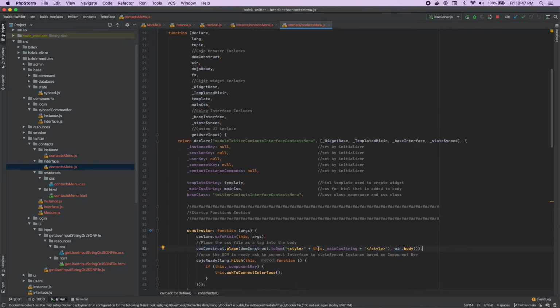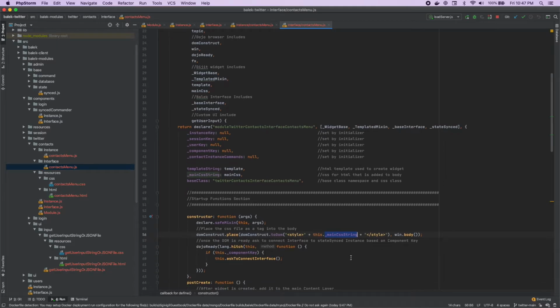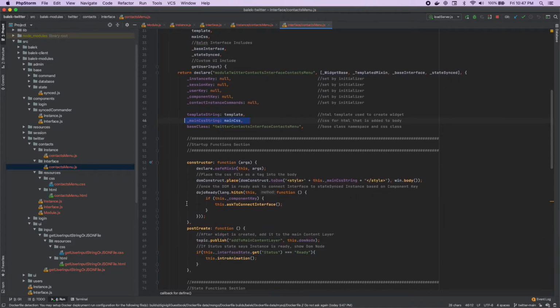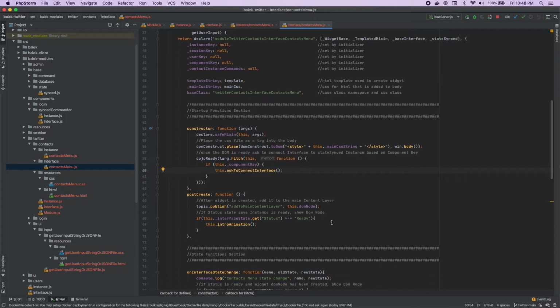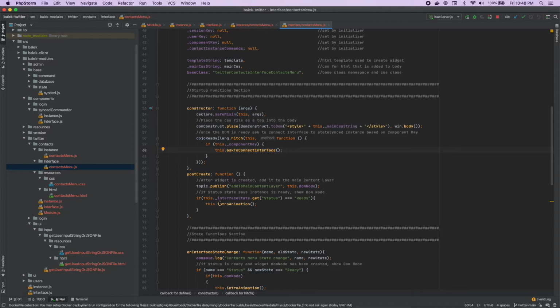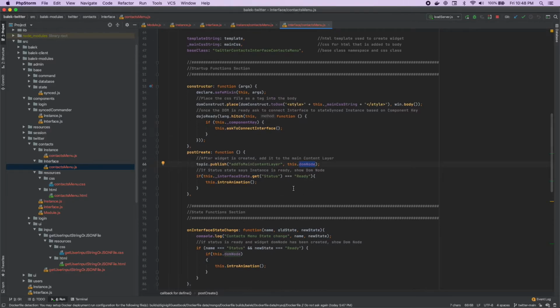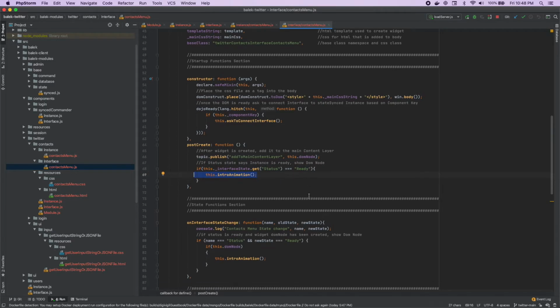We see that this is done in the constructor of our interface. Because the interface is also using stateSynced, we call the AskToConnect interface method in the constructor as well. We put this call inside a Dojo ready call so that it is executed after the widget is ready. Once the widget node has been created, the postCreate function is called. This is when we add the DOM node to the main content layer through our UI manager. If we have already connected our state and received a status of ready, then we fade in the node.